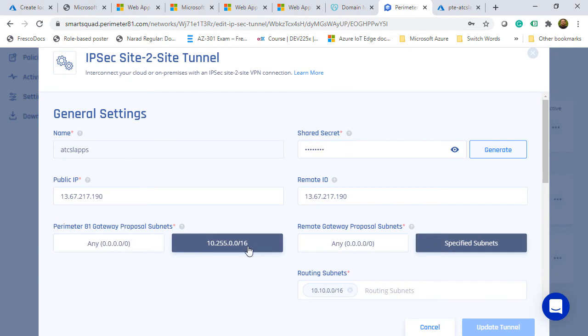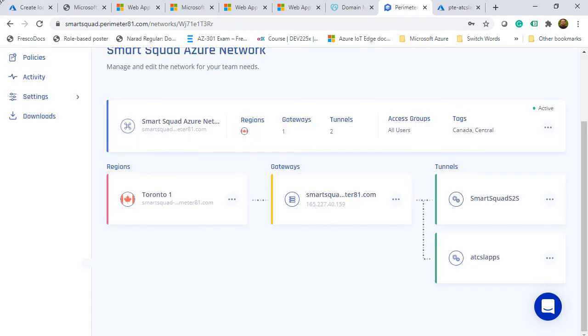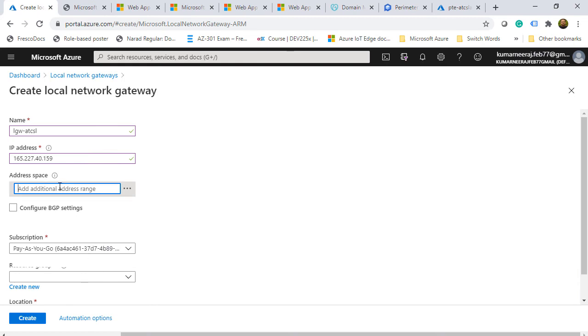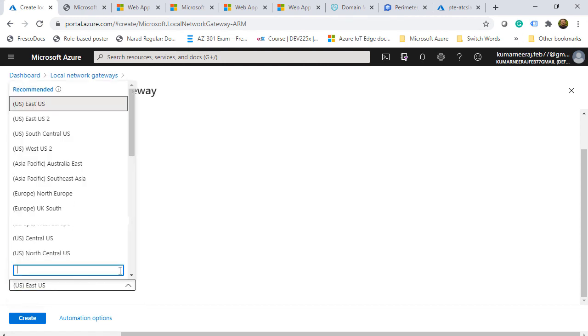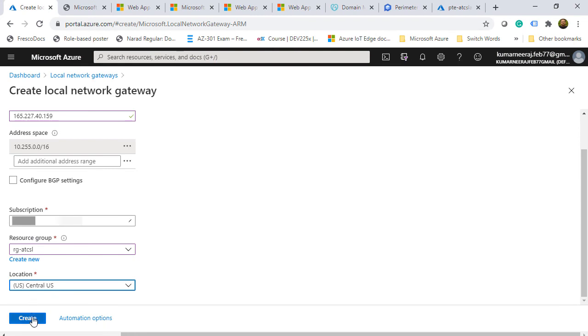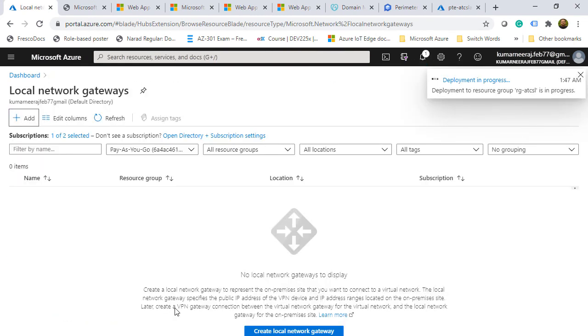Okay, so I can simply copy it by selecting and go back to Azure, give it the address space, and once that is done, I'll choose the resource group, and for the location, I'll choose Central US and click on Create. It will not take much time and it will be quickly deployed. So we'll wait for it to be completed.